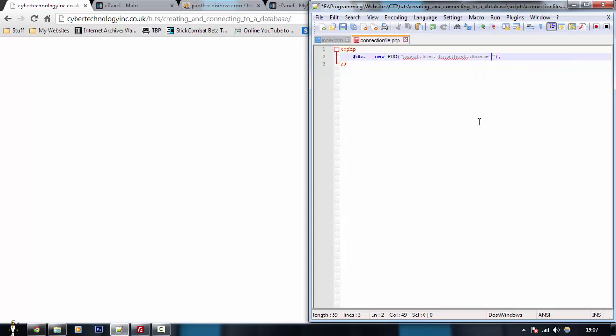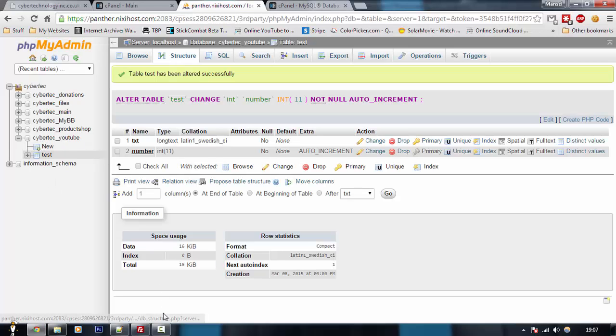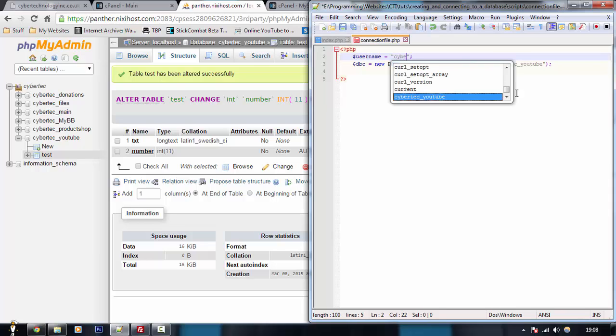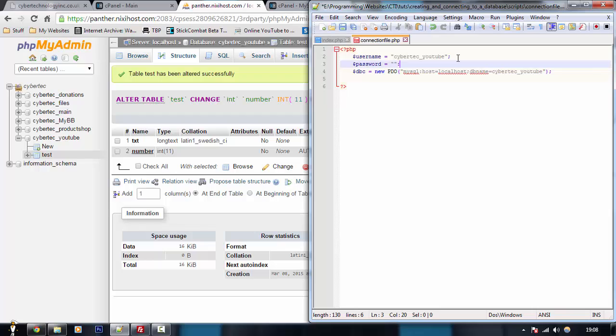Then we're going to do database name equals. This is the database that we made. It's called cybertech_YouTube. I think that's how you do it anyway. So normally I just do, what was the username? Oh no, we put it to YouTube, didn't we? The admin that was related to it. I think that's what we put anyway. Now I'm going to put a password, which we randomly generated. Right, now that should be it.